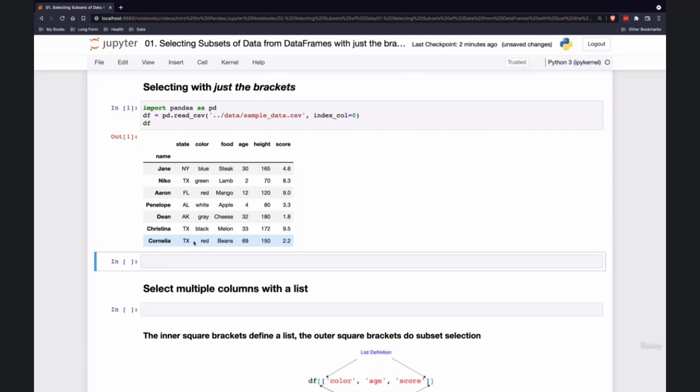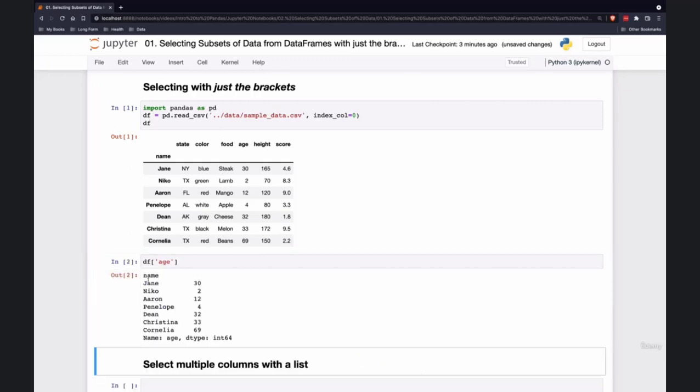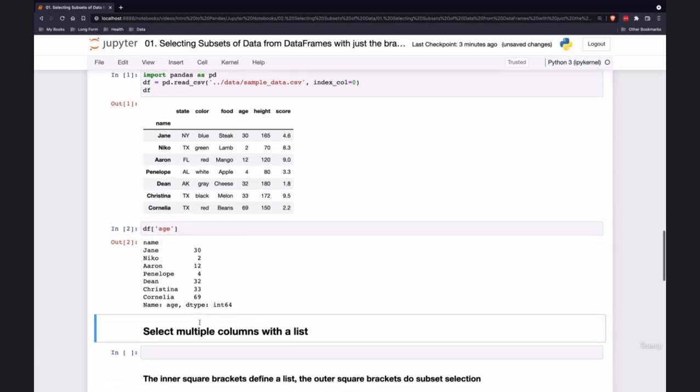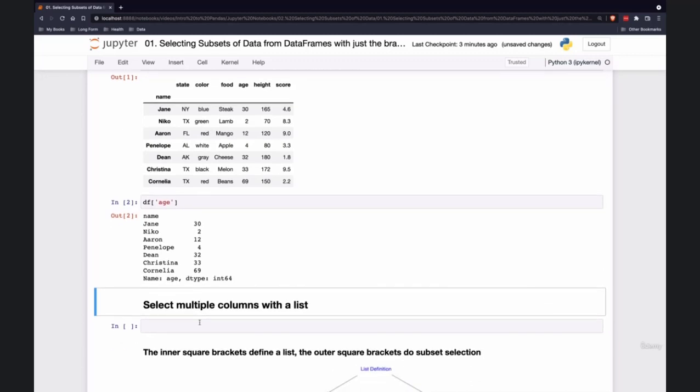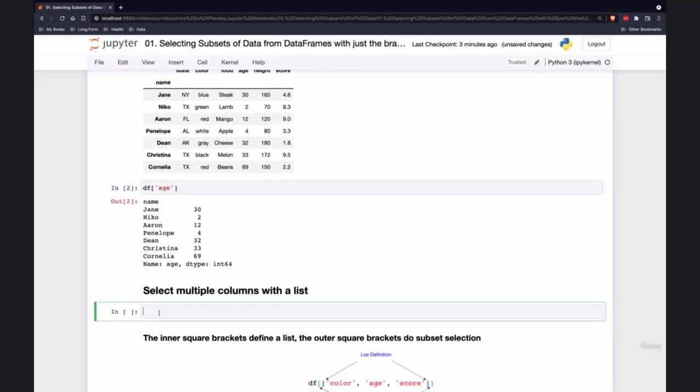Okay, so we first learned how to select a single column of data, which will result in a series using just the brackets. So let's go ahead and do that again. We can select this column age, which creates a series. Notice that the index comes along with it and identifies all of the values. Now, if we want to select multiple columns, we have to do so with a list. So let me just show you the incorrect way of doing this.